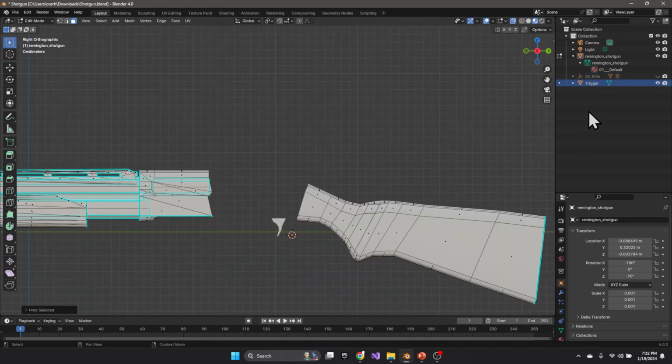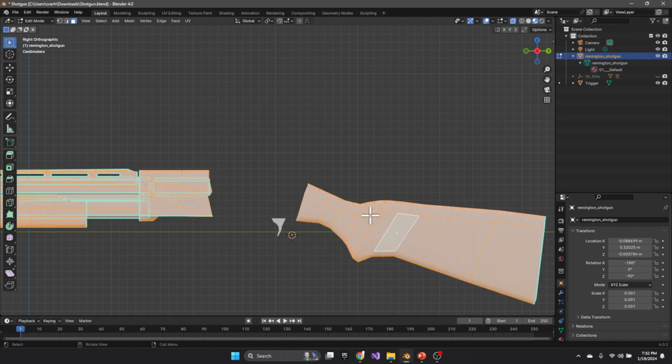Now we have to bring back the rest of the shotgun. So in order to do that, we're going to select the main object, and you can just select any given face. Then you're going to press A for all. So that will select all of the faces associated with that object. And then you're going to press Alt H to unhide. And that brings back the rest of the gun.